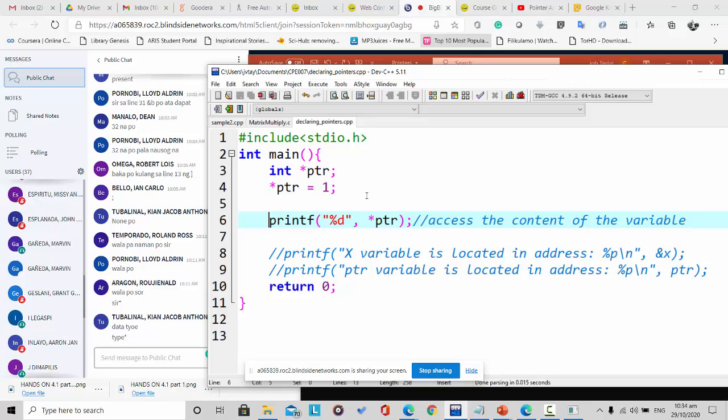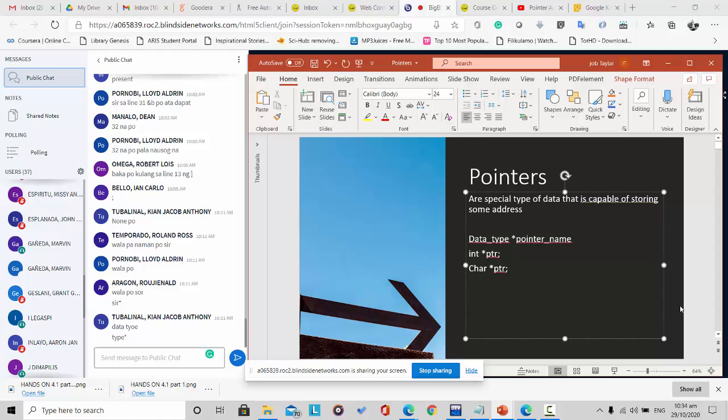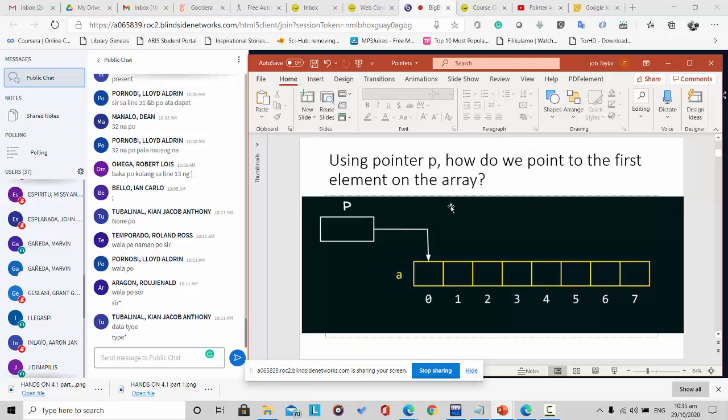Now, what are the uses of pointers? For example, what if we apply the pointer to arrays? How do we apply pointers to our arrays? So this is the topic here. Let's say using a pointer, we have a pointer here, meaning this is a pointer to a memory location. And let's say this pointer is pointing to the first element of this array. And this array has how many elements? It has 8 elements. This is the first element, which is the 0th element, then first, second, third, fourth, fifth element, and so on.